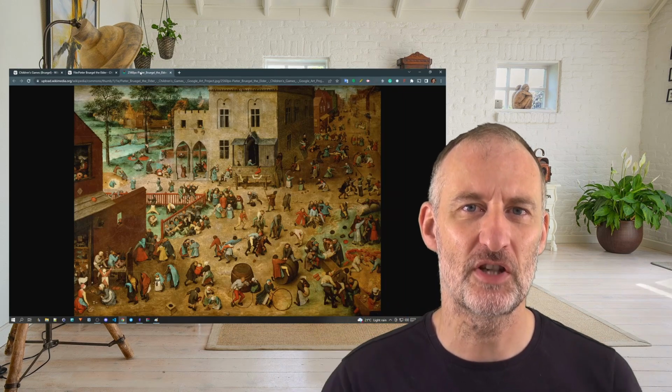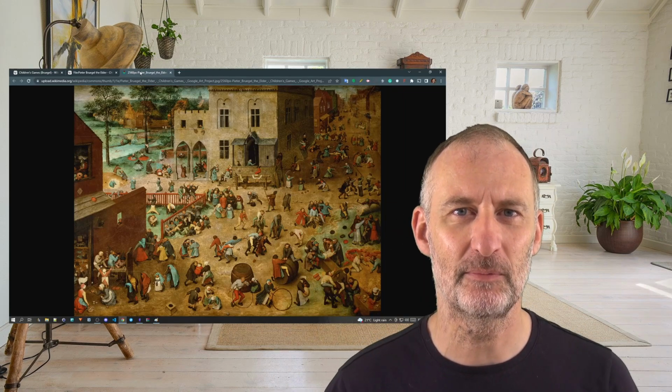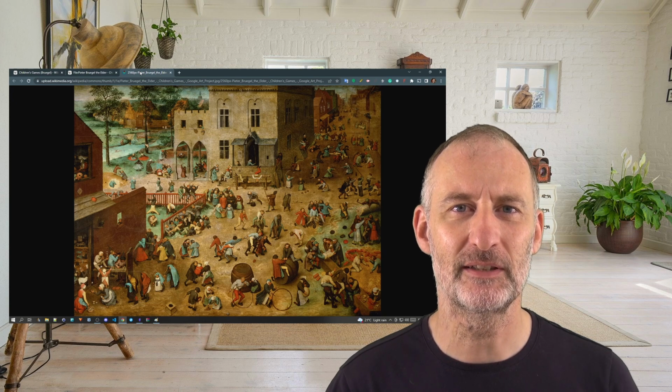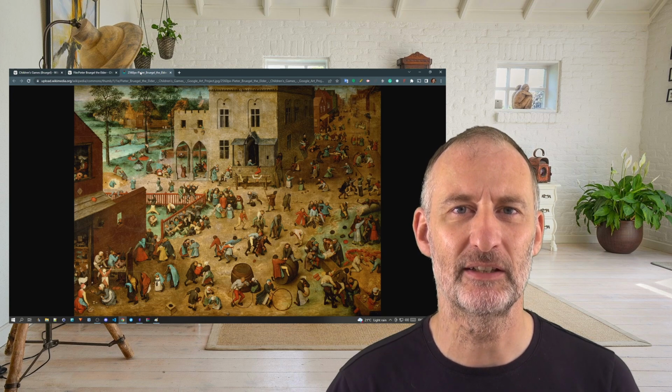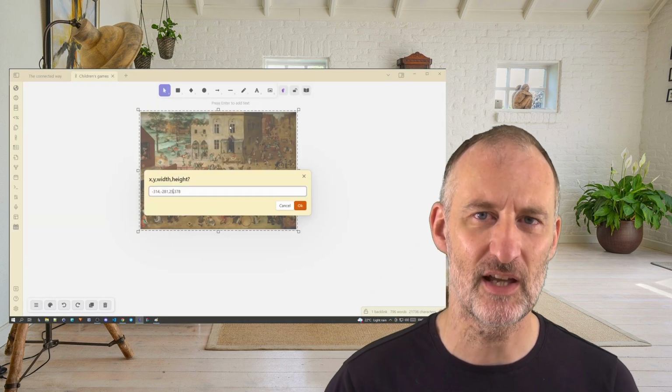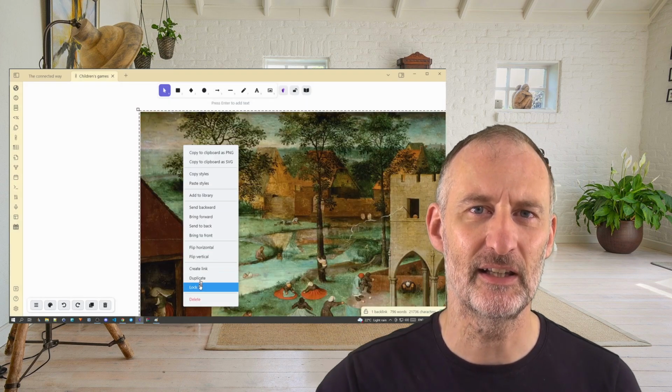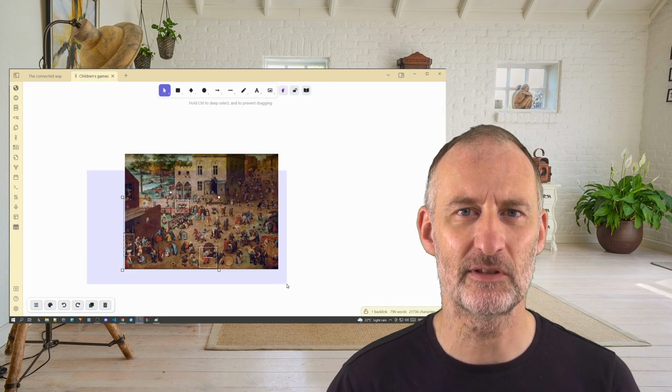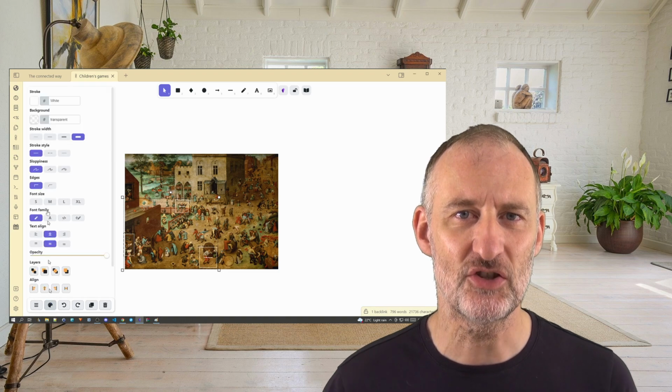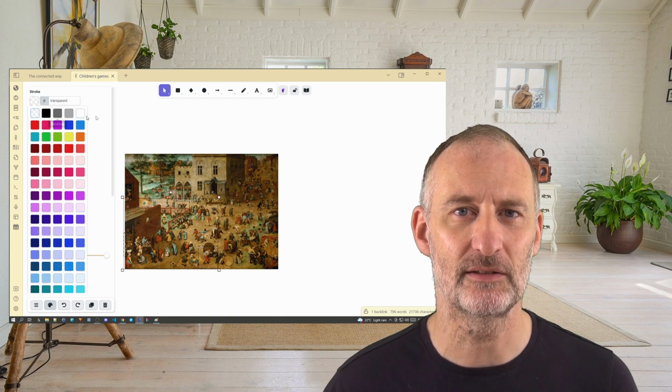Finally, I want to share with you three little tricks I applied when I was working with the painting from Peter Bruegel in the intro. First of all, I changed the dimension of the image. Second, I locked it. And third, when I was done with the text elements, I changed their colors to transparent. Let's look at these one by one.